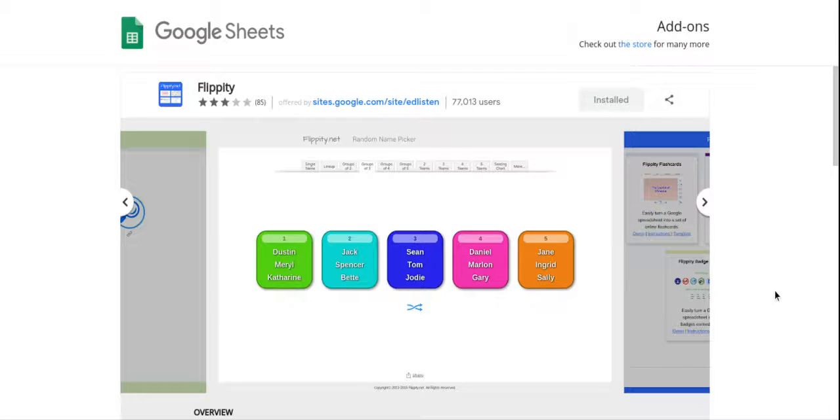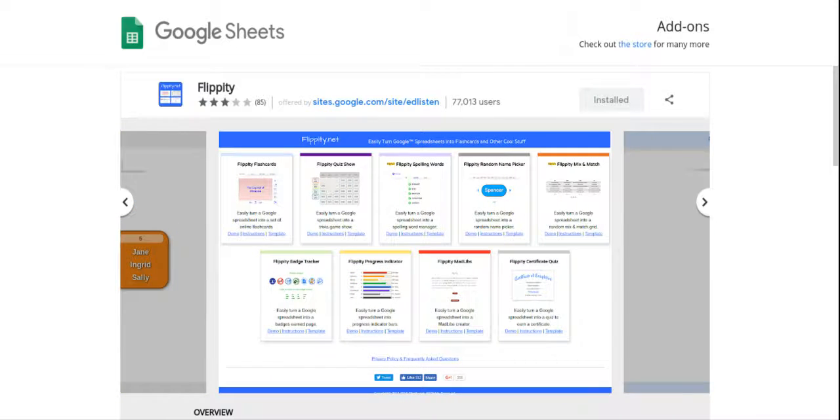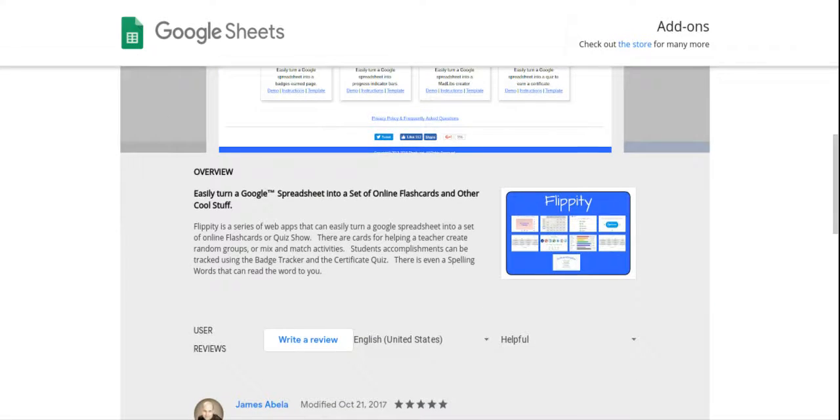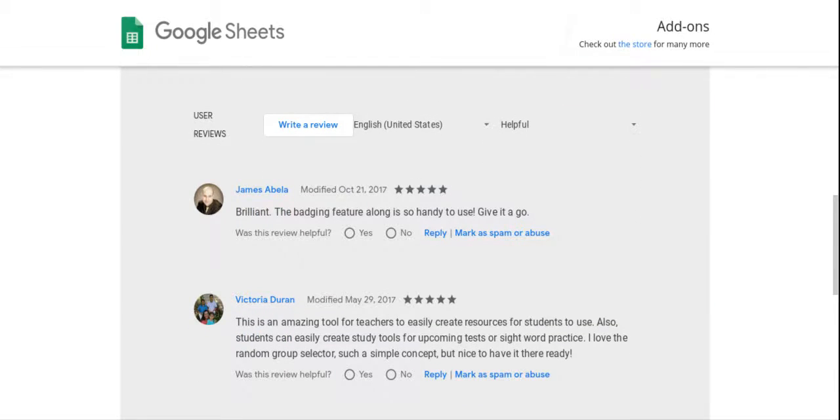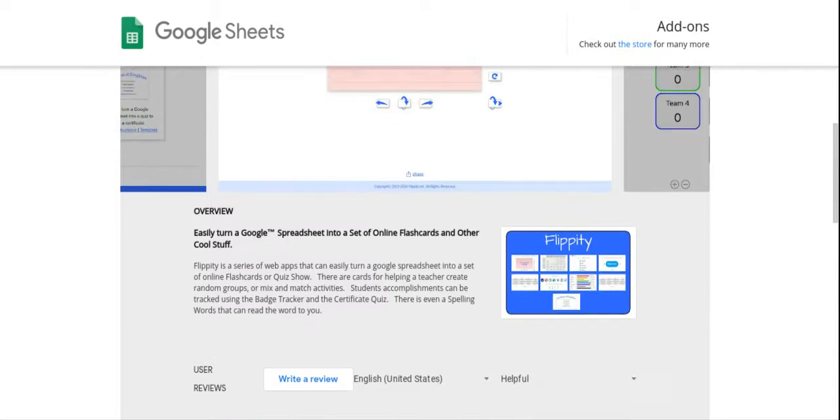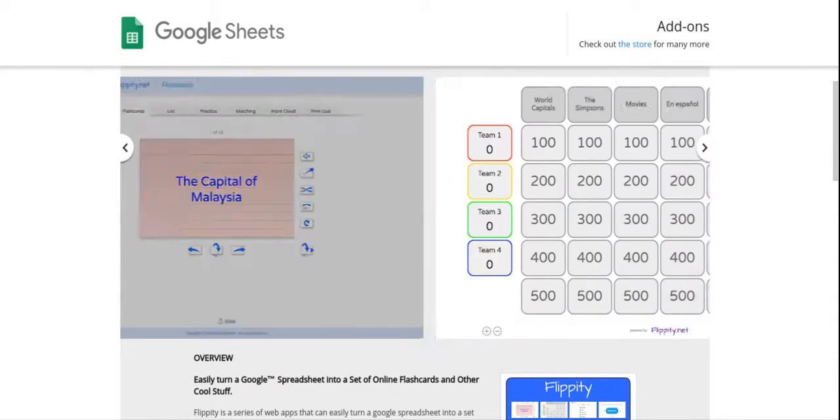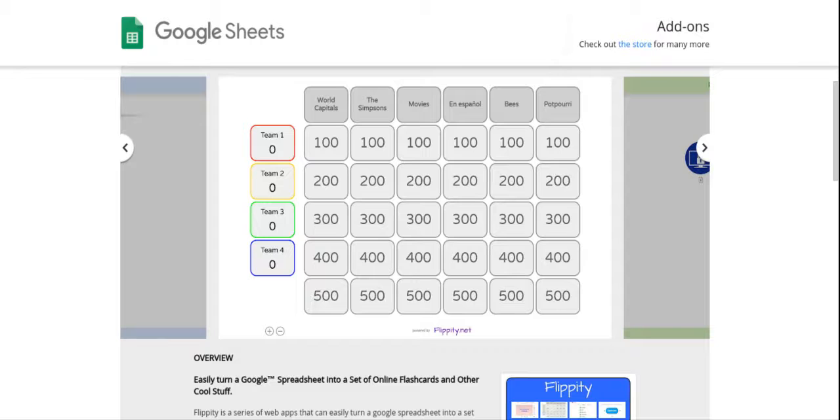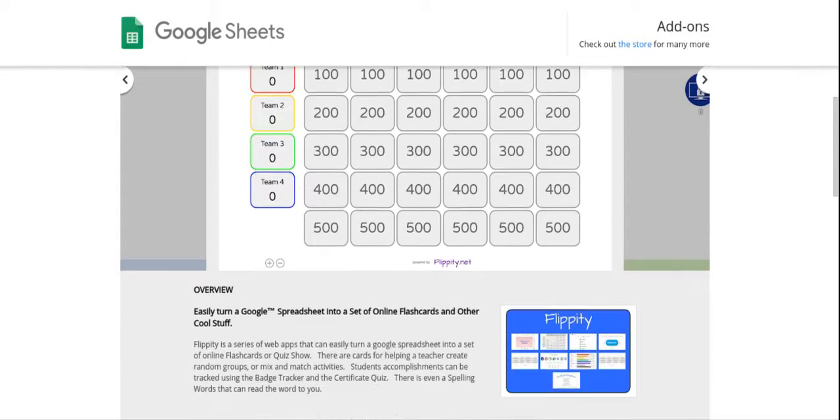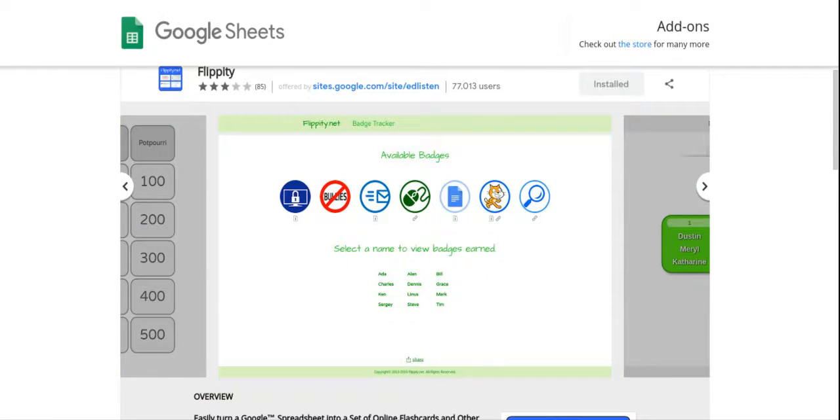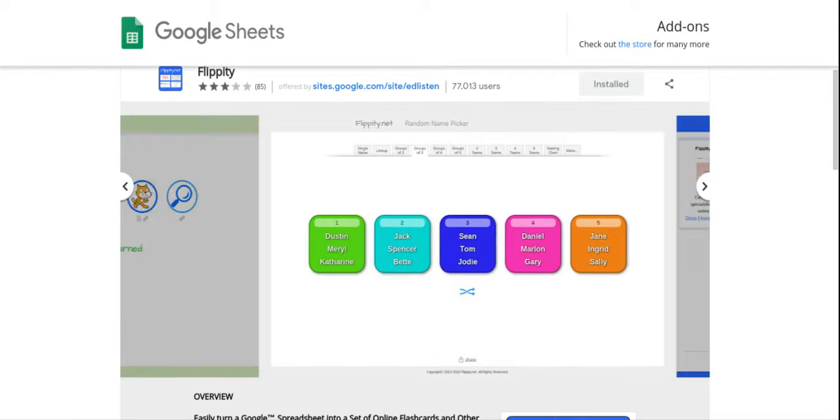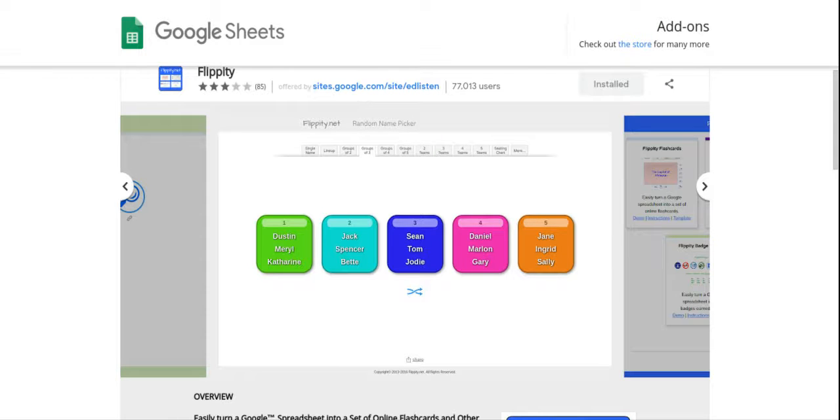In order to use Flippity on your Google Sheets, you have to go to the web store and download it from the add-ons. It's very simple, and I most definitely recommend this tech tool to be used in class. It seems to me to be a lifesaver. You can make it into a competition with the class. They have a badge tracker, a random name picker for teams, all of that.